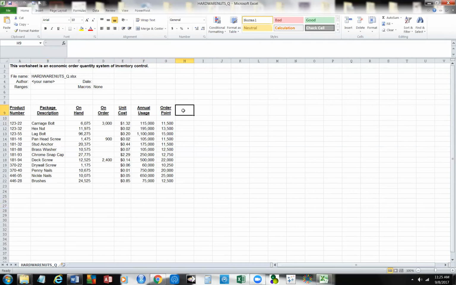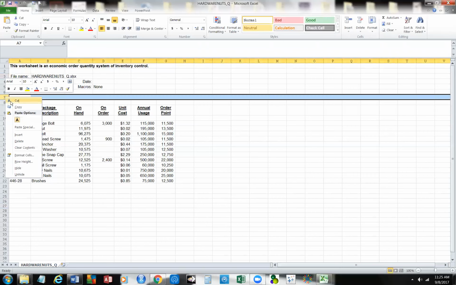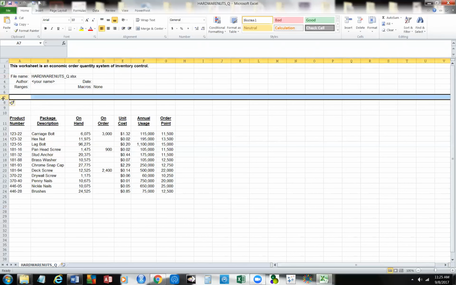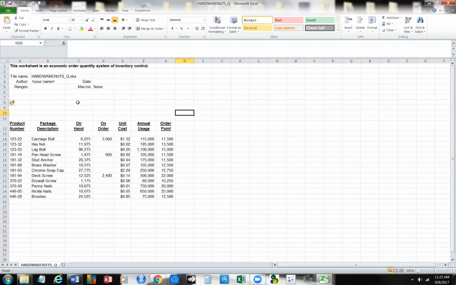Now, what they want us to do is, above the table of data, insert rows to hold assumptions for carrying costs and order costs. And so we're going to do that, and we're going to put in assumptions. I'm going to insert a row, insert another row, and yet another. So I inserted 3 rows here.